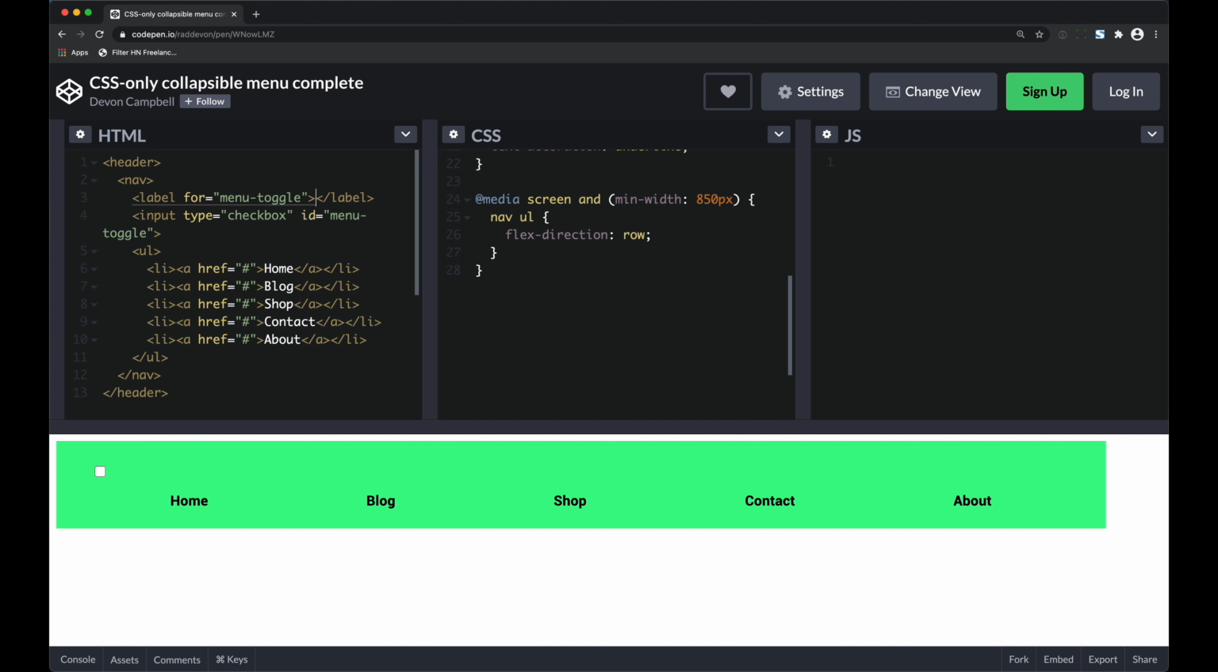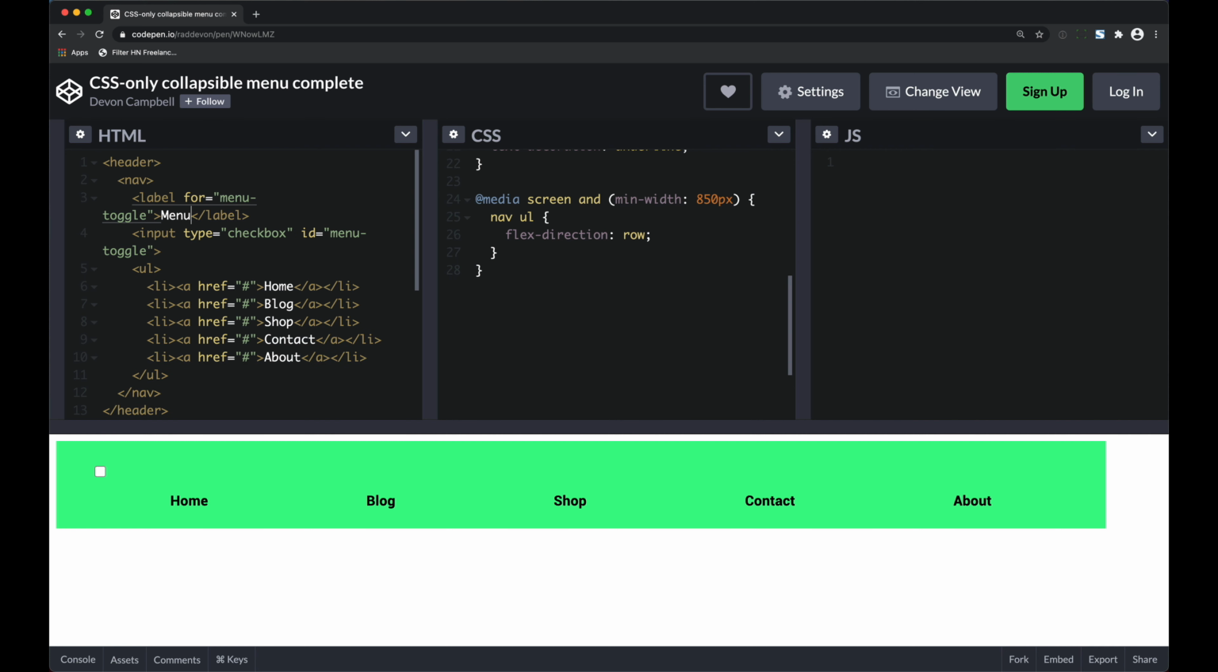What do we want this menu toggle to say, or how do we want it to appear? You might want to put the little hamburger icon in there. If you wanted to do that, you could go grab an SVG and just put the SVG inline. You could just paste it right in there. You could put an image in there if you wanted to. I'm going to go really simple here, and I'm just going to put the word menu.